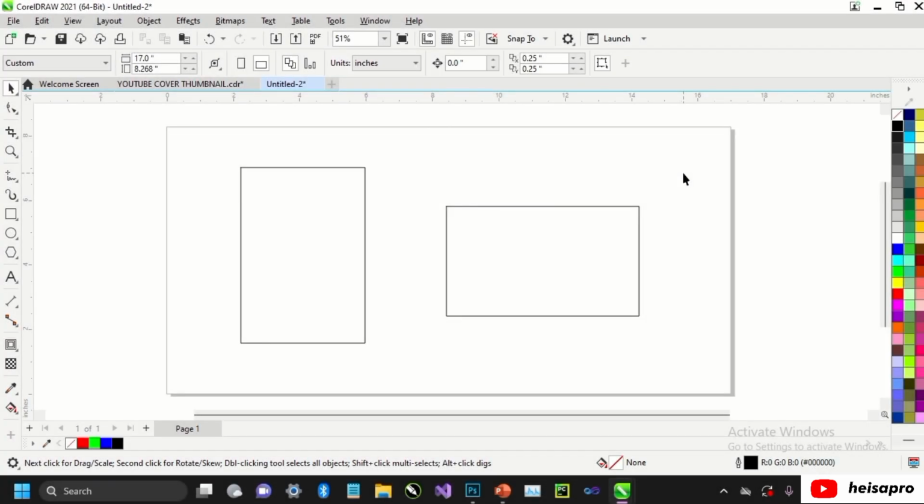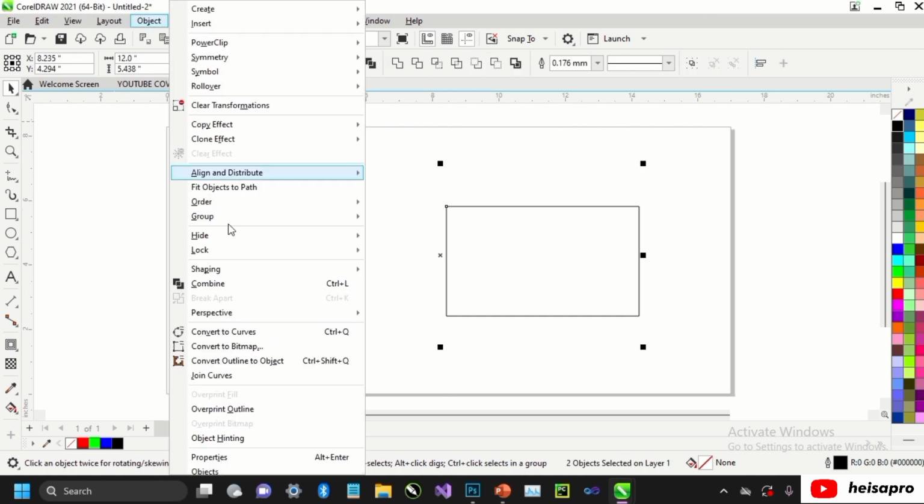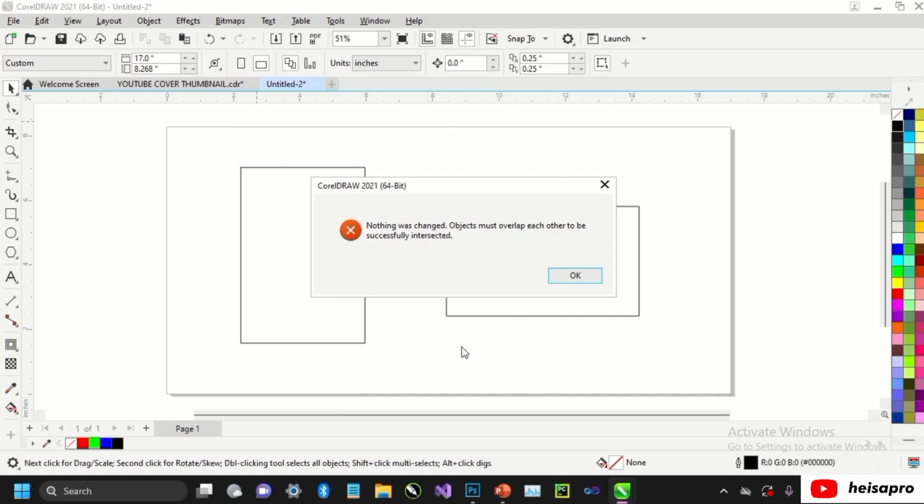Let's move on to intersect. Object, shaping, intersect. We get an error message that nothing was changed. Objects must overlap each other to be successfully intersected.